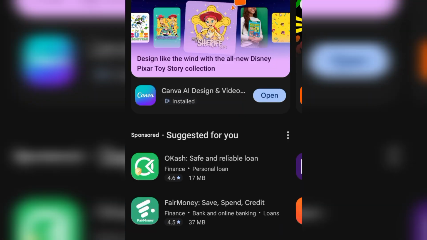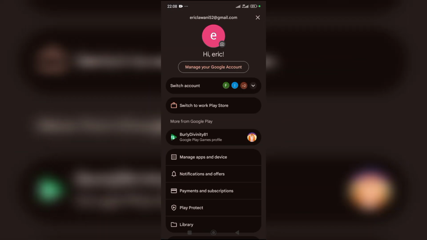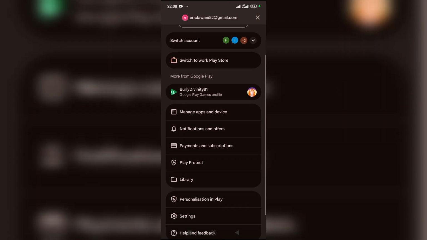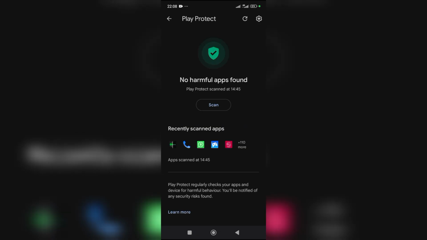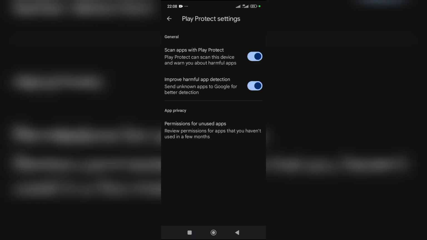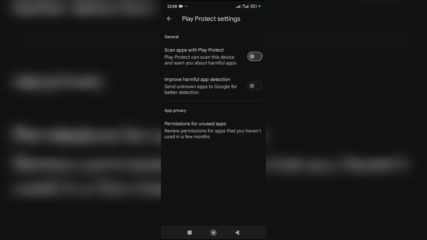Right away, this is my Google Play Store, and you click on your profile. Click it like this. You scroll downward and you click on Play Protect. You click on this setting icon right here and you switch this off. You turn it off. Verify with your password or your fingerprint.